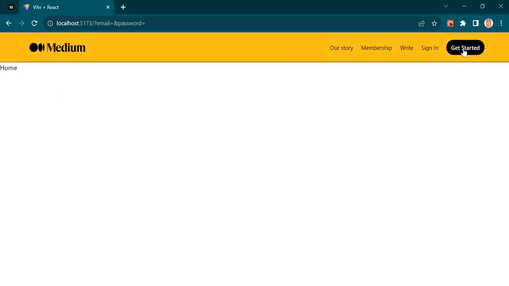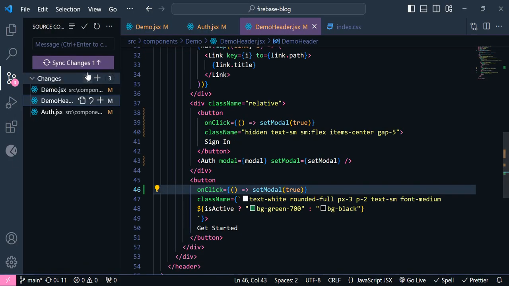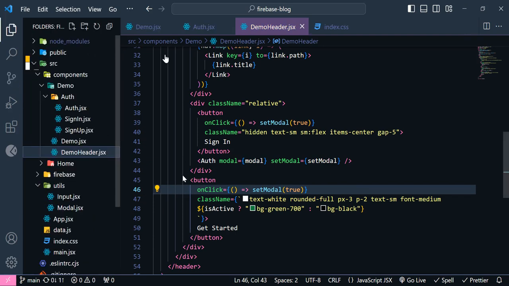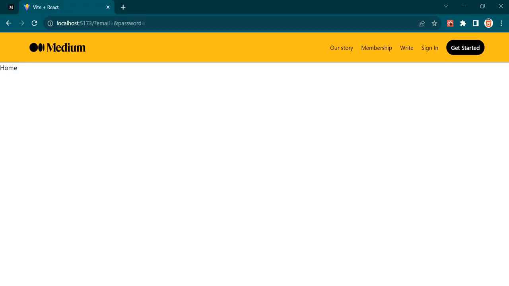Alright, that's it. I can push this code also. Okay, so the second one is going to be this banner. Now let's work on this one.